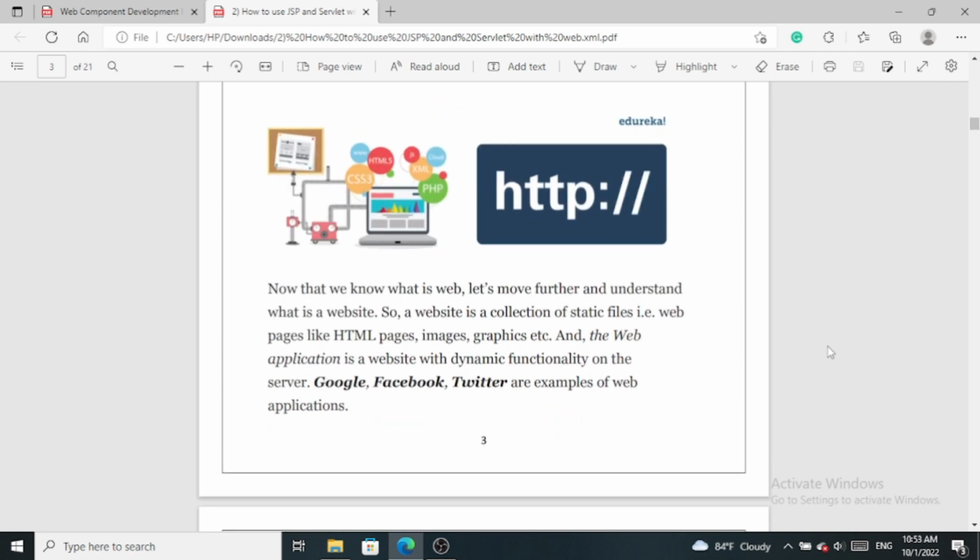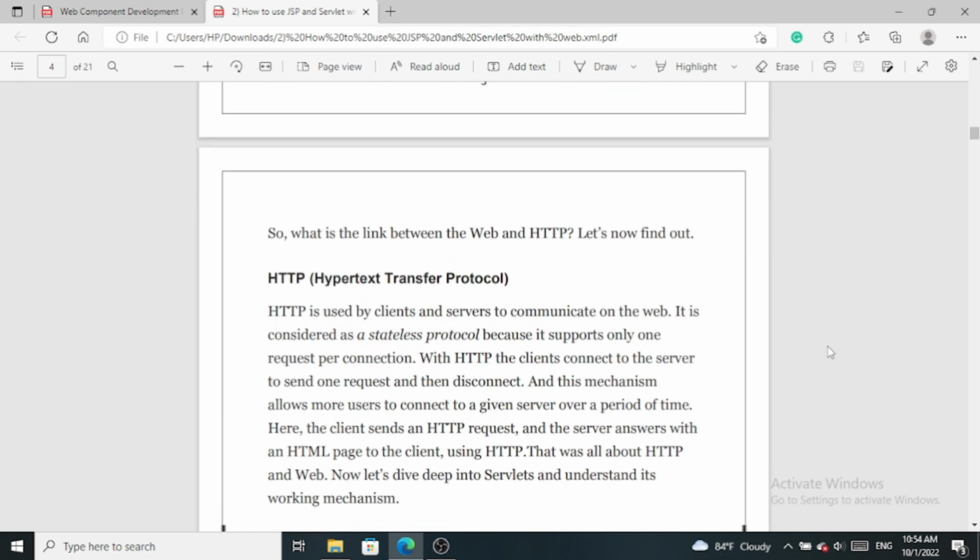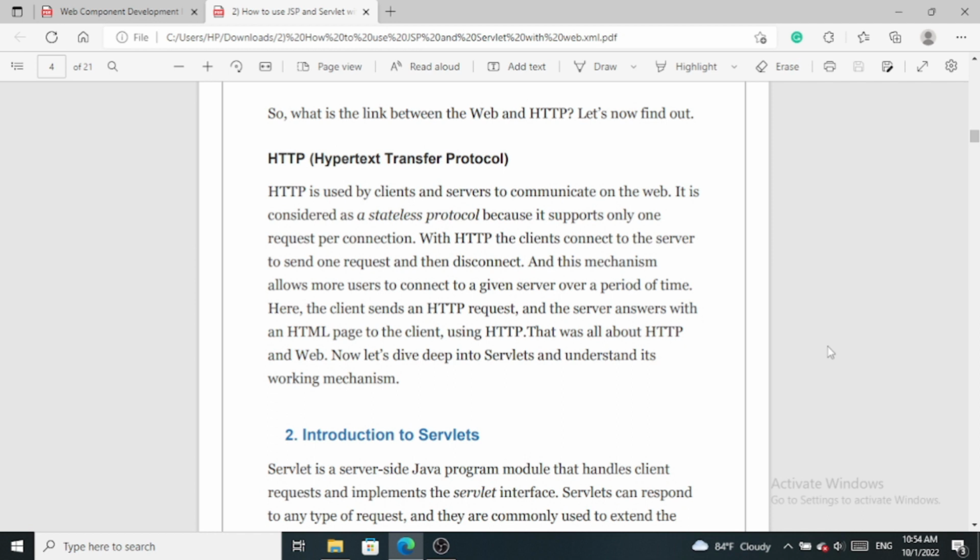So, now that we know what is web, let's move further and understand what is a website. A website is a collection of static files, for example web pages like HTML pages, images, graphics, etc. And a web application is a website with dynamic functionality on the server. That means Google, Facebook, Twitter, Instagram, like that. So what is the link between the web and HTTP? Let's now find out. Here, we're going to talk about HTTP.